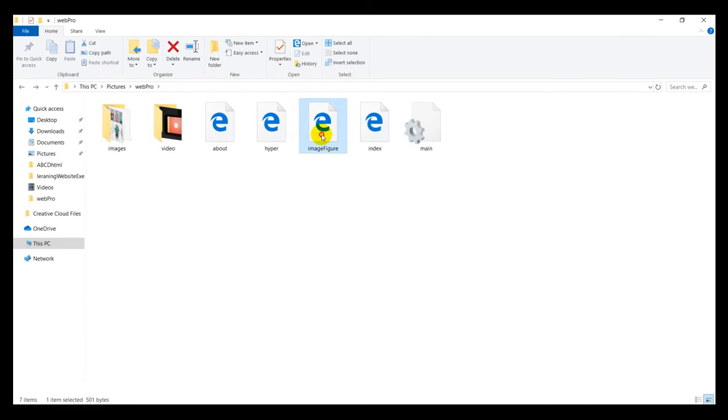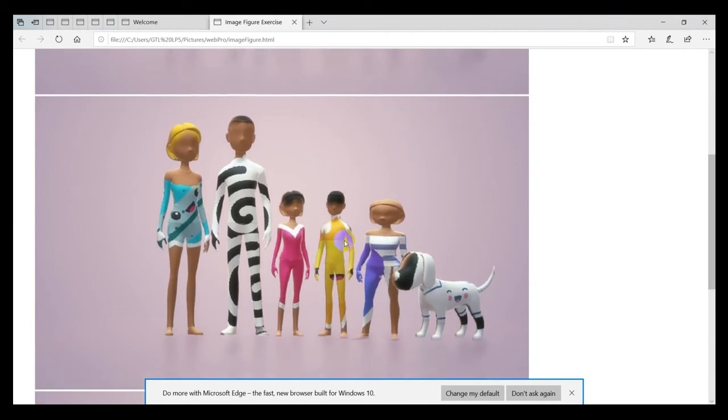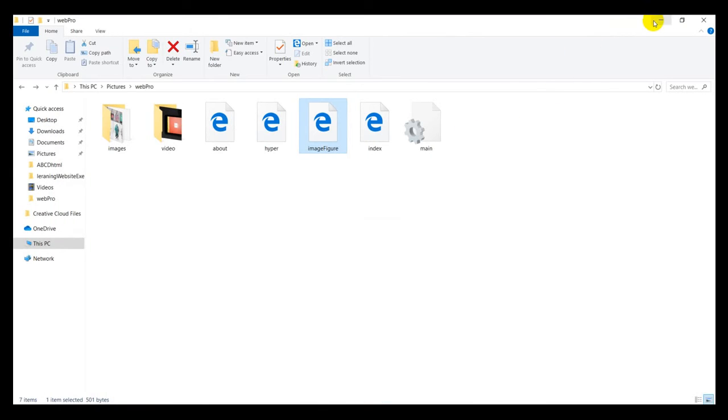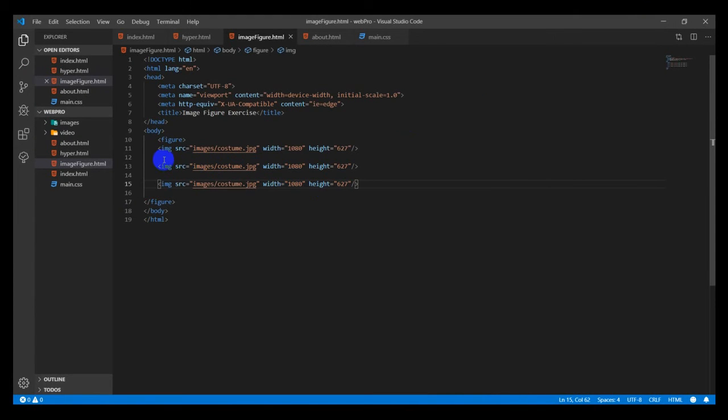Close it. Now I'm going to double click and let's see it in our browser. Because of the figure, you can see the kind of formatting it has given it. It has given it some formatting, padding, and space.